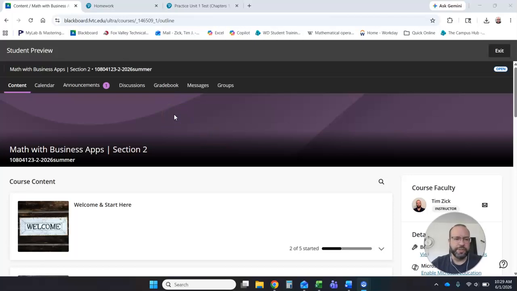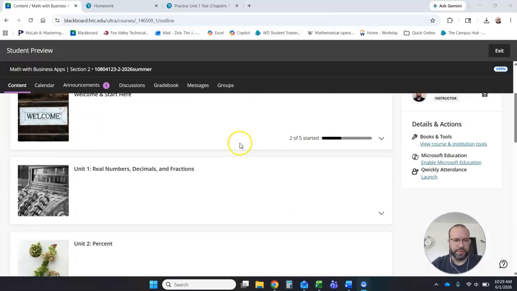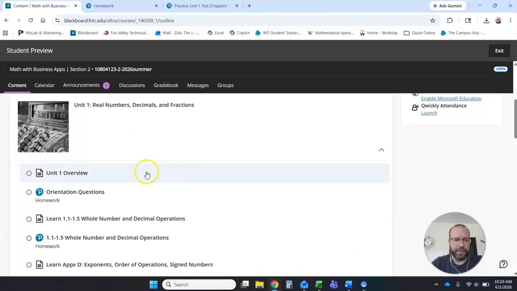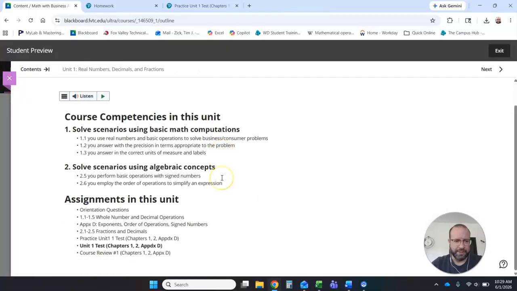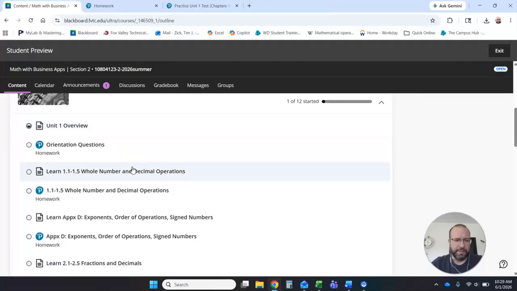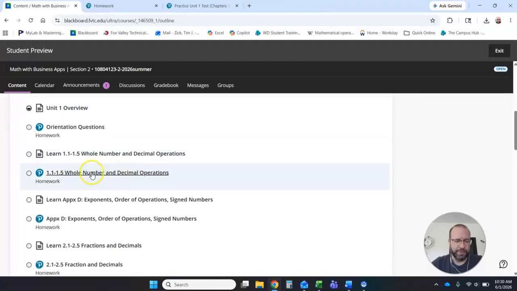Now that we're successfully registered in the course, let's look at how we do some of the homework and things. So I'm going to come down here into Unit 1. It starts with an overview, basically says what the assignments are, what topics we're covering, those kinds of things. But let's come down here to our first homework assignment that isn't just practicing using the system. So this is 1.1 through 1.5.